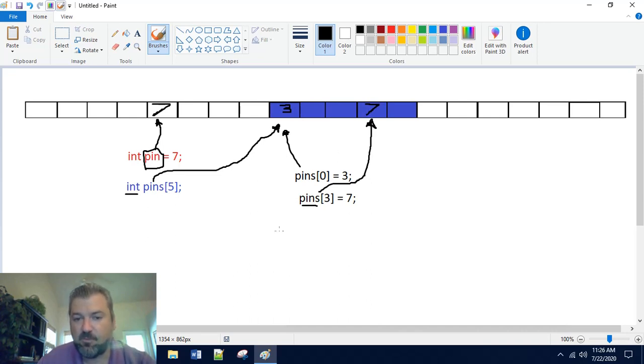So when we created the array, that begs the question, what did it put in these different places when we started making them? Well, it put zeros, because it's got to put something, right?